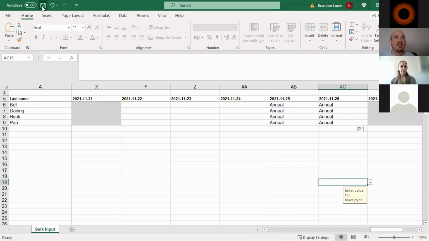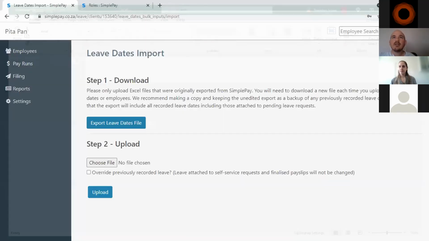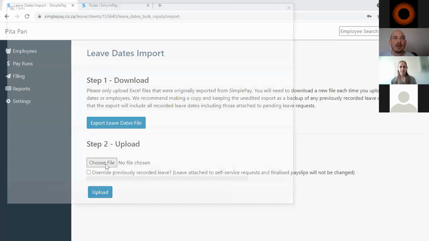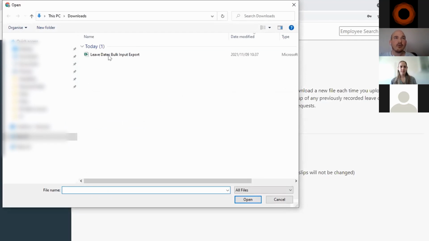Okay, we're then going to save this. And once I've saved this, I'm going to go back to my system and upload the file that I have just saved. All right, so it's in my downloads folder. Do remember that when you save it, you want to make sure you know where you've saved it to. By default with Windows computers, it does go to your downloads folder, but it could be in various other places.